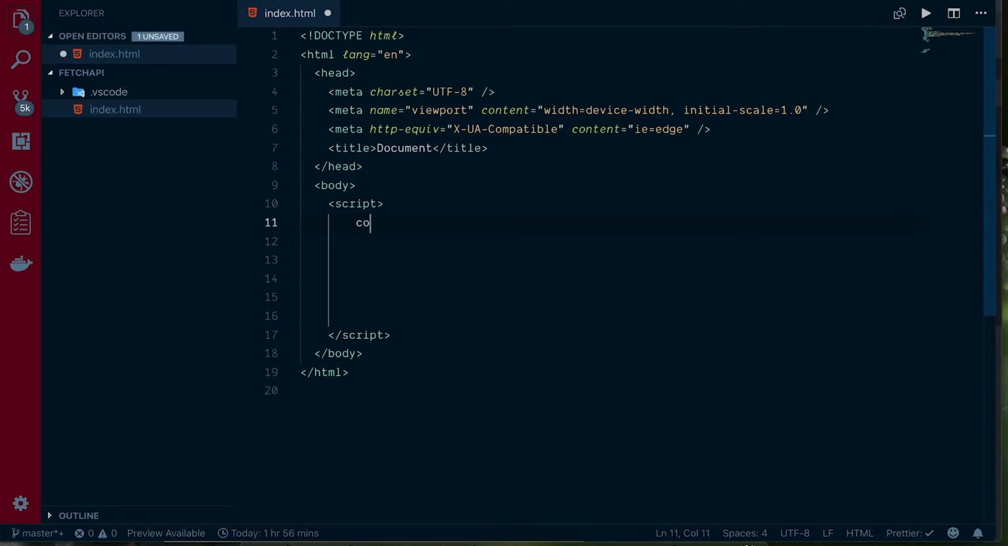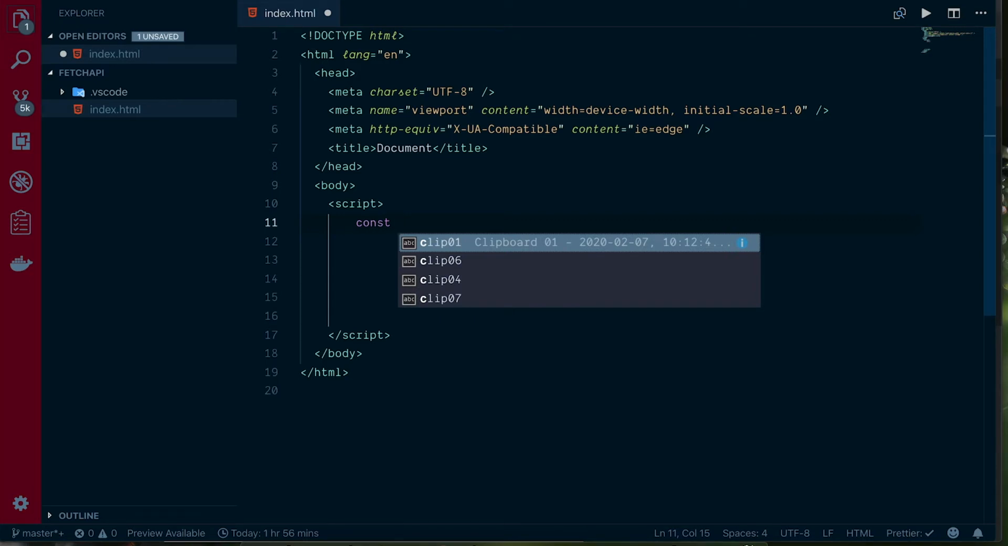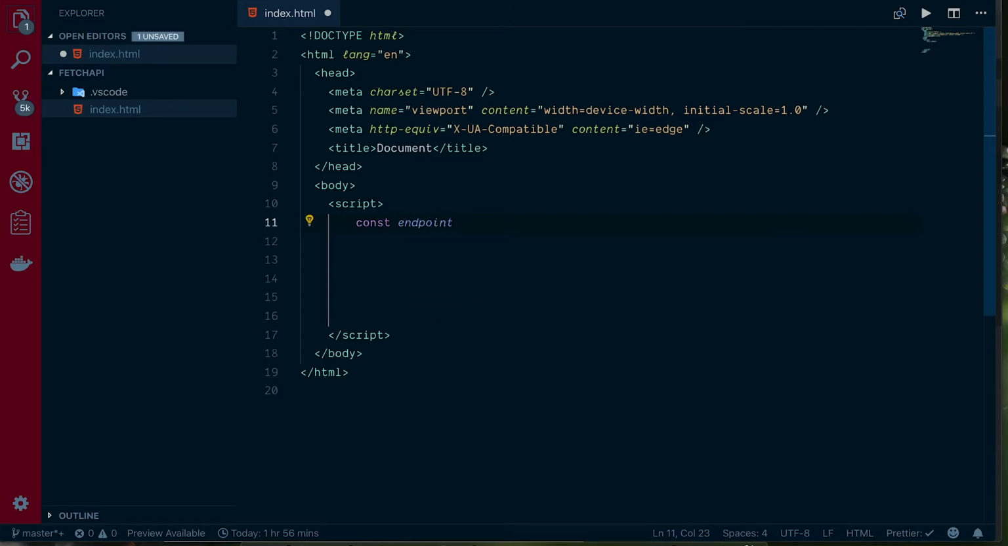So let's start with that endpoint. Let's go const, and we'll just call it endpoint for now. That's equal to, give ourselves some quotes, and we'll just paste that in. This is just going to get us the team with the ID number 14, and that's the Lakers. And we'll go from there. That's already in quotes, so don't triple quote that.